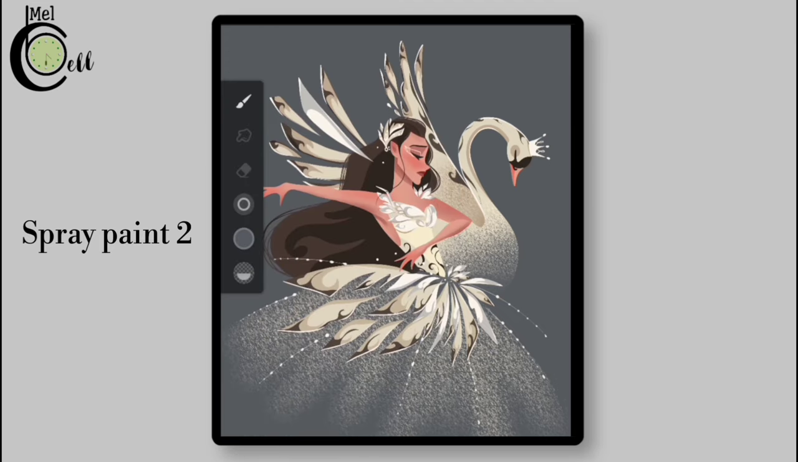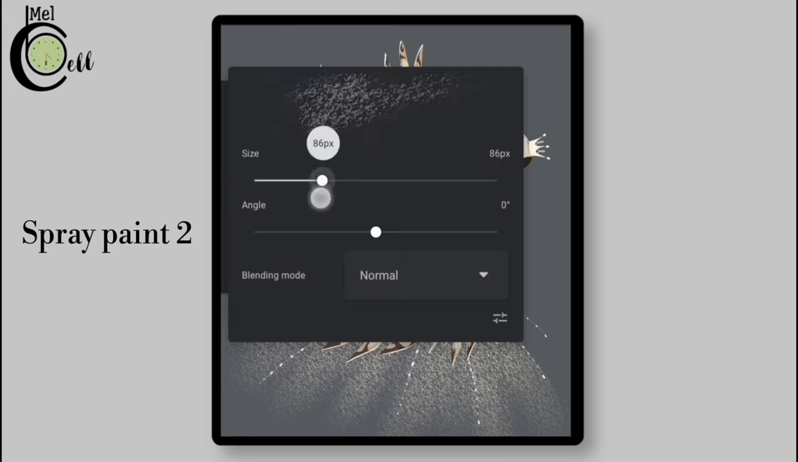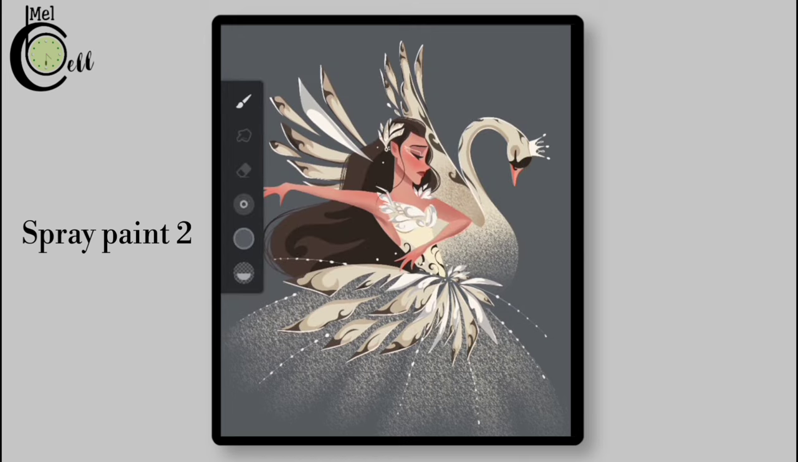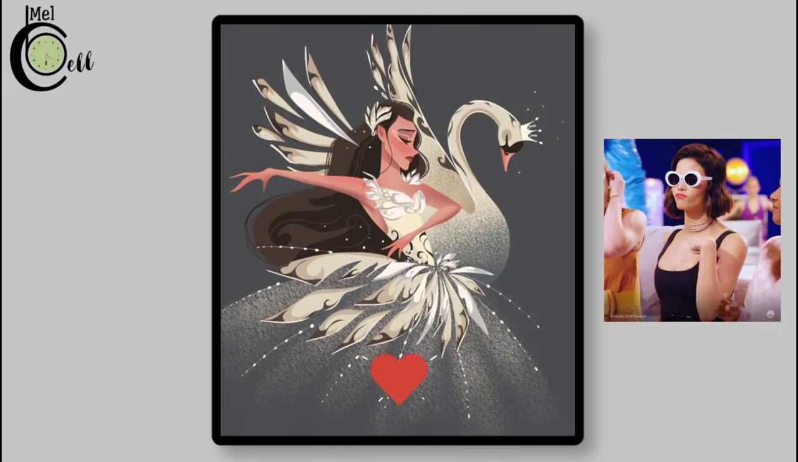Now select background color. And then use this background color first on the lower part of the texture so that it seems erased, and then decrease the size of the brush and use this color in the middle to create a beautiful pattern. And finally, it's done.